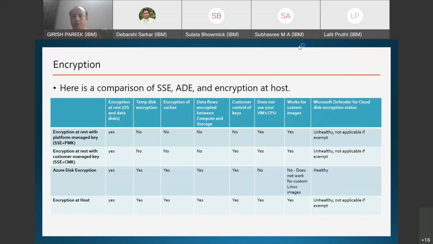So if you are talking about Microsoft Defender for Cloud disk encryption status, it is not applicable. That happens particularly for encryption at rest when you are doing it with the managed keys. Now coming to encryption at rest with the customer managed keys. So this is your platform managed key. That's why it is known as PMK, that is platform managed key.